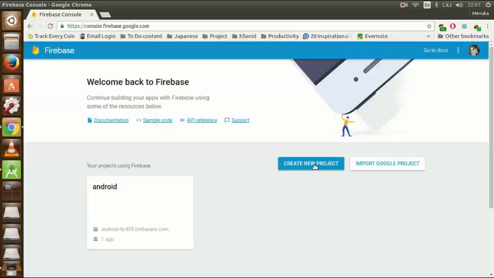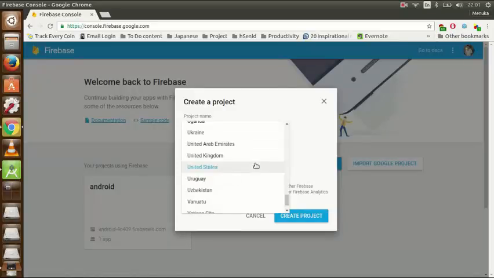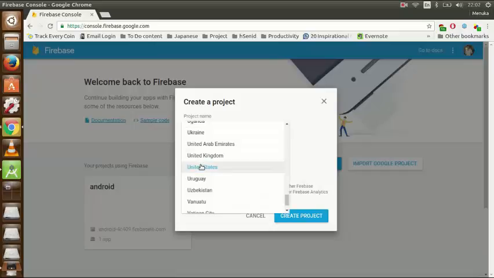Next step is to create a Firebase project on the Firebase site. To do that you must log into console.firebase.google.com, then click Create New Project. Then you need to give the package name of your Android project. You can find it in your AndroidManifest.xml. After that select your country, I here chose Sri Lanka. Then click Create Project.